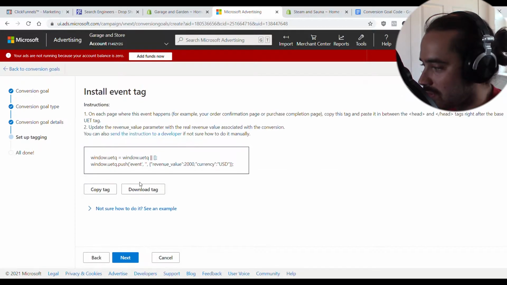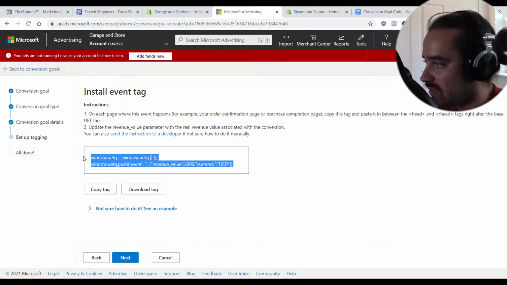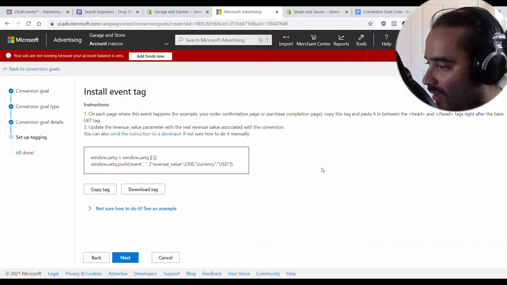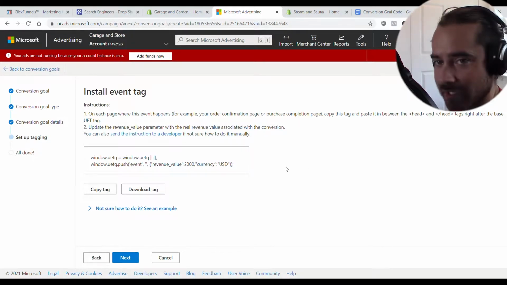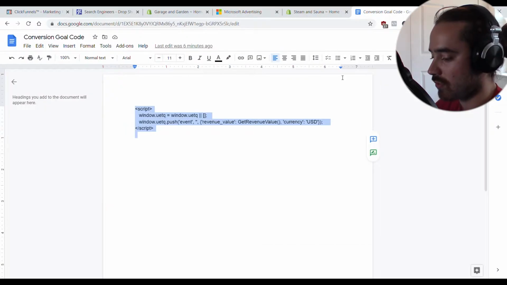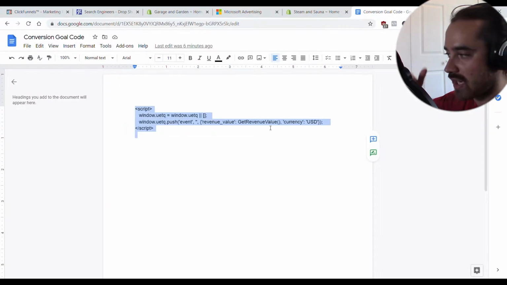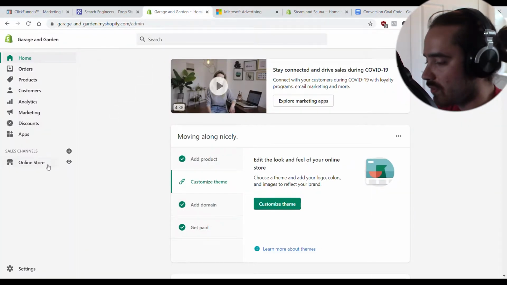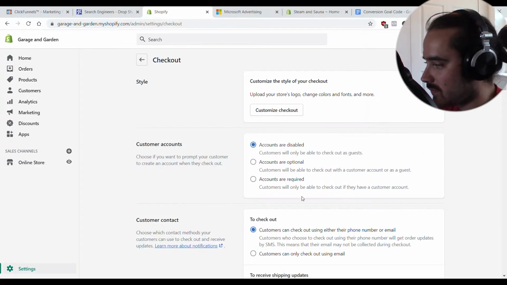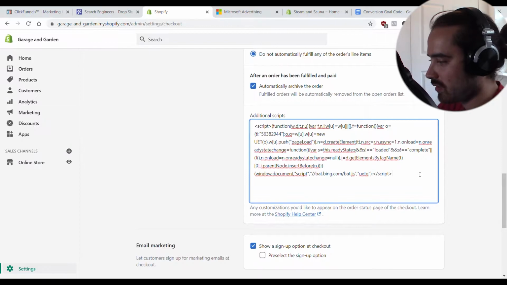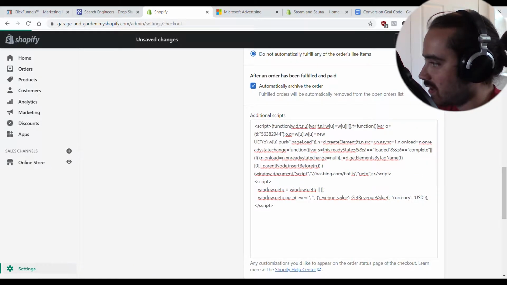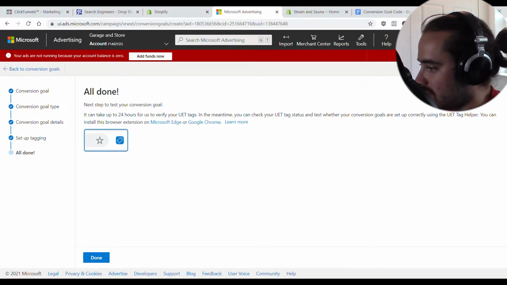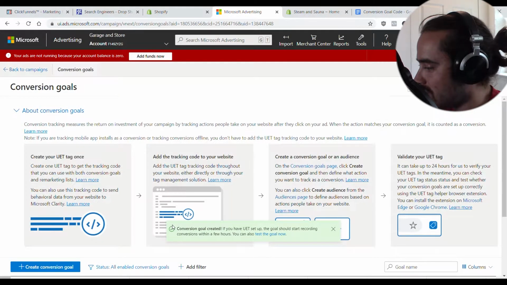Save and next. The final thing you want to do is put a little piece of code on our website. I'm not going to put that piece of code. I talked to a developer in the past over at Microsoft, and he instructed me to put this piece of code. You can find this piece of code in the description. There's a document download to get it. You're going to go into your settings under checkout, under additional scripts. You're going to copy and paste that, click save, and then go back to Microsoft Ads, click next, all done. You can click done, and then your UET tag manager.